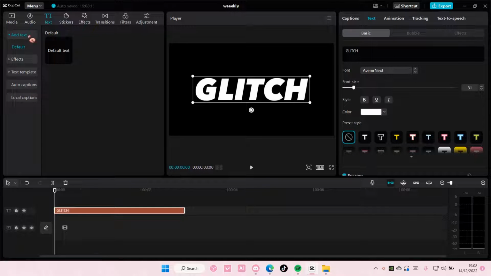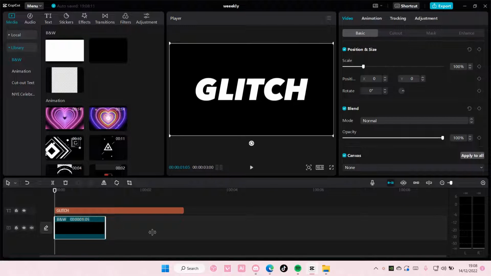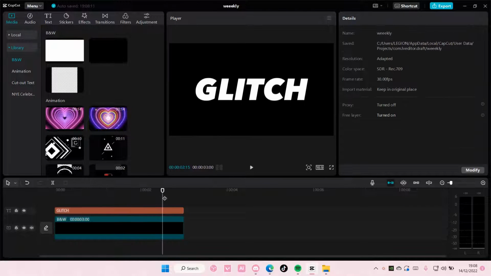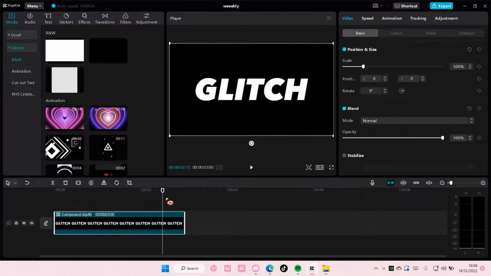And once you are done, you're going to go to media and go to library and add this background. It's like a transparent background. Select both, right click, create compound clip.